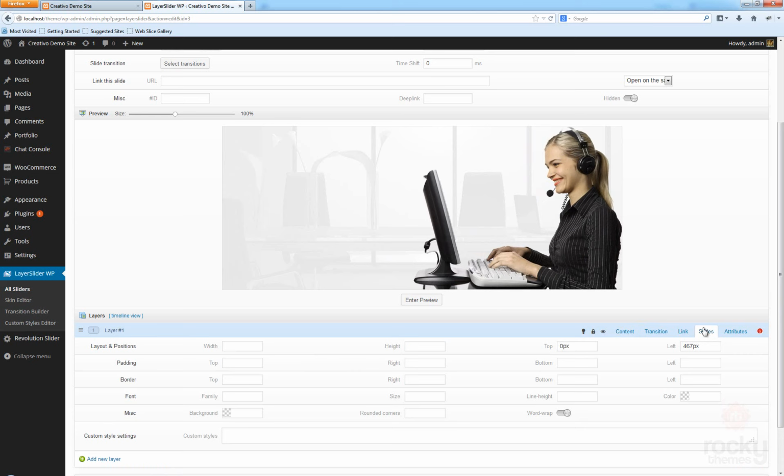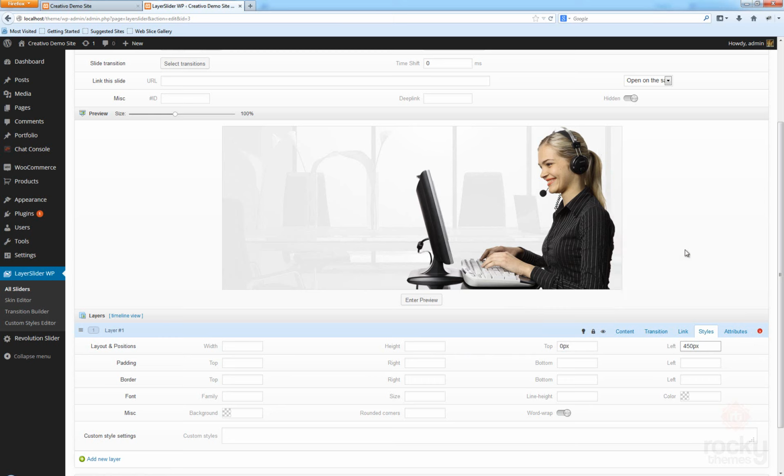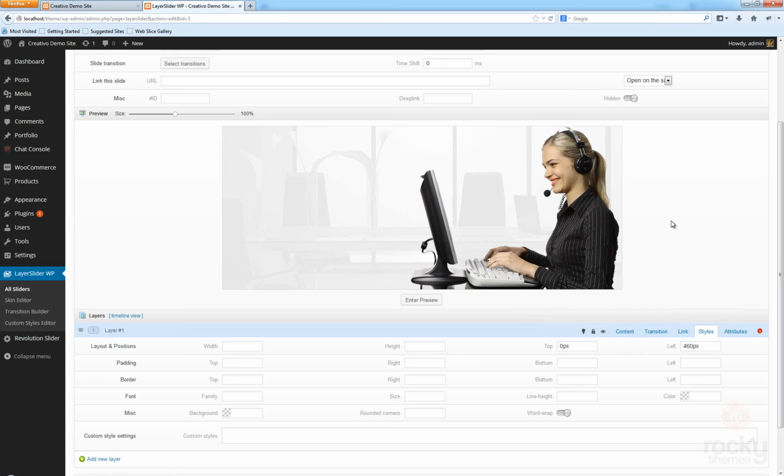You can actually tweak this by going to the Styles tab, and you have here a top value you can enter, and the left. For instance, if I enter here 450 pixels, you can see that there's a small gap here. Let's make it 460. Okay, so let's click on preview. As you can see, first the background appears, then the first element, the first layer, has a nice fade in effect from right to left.